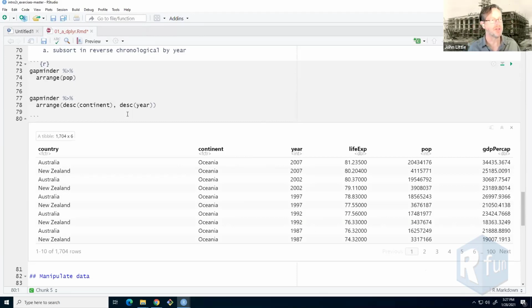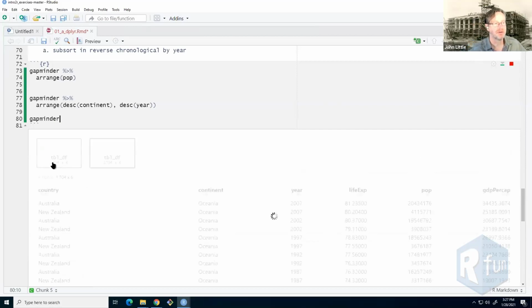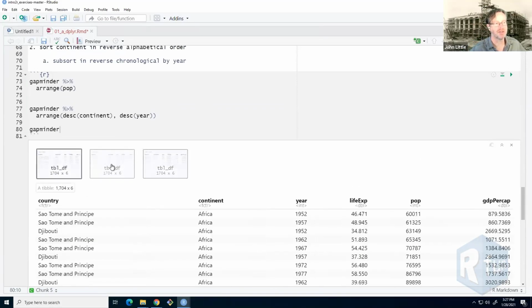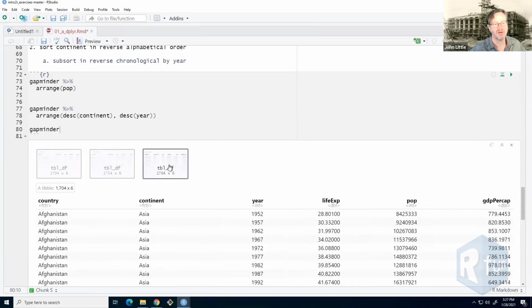I think I've said this, but I feel a need to point this out right now, that these changes that I'm doing right now are only temporary. I'm not changing the original data set, right? So if I write Gapminder down here one more time, and I execute all 3 of these commands, I will get 3 data frames. The first one is arranged by population. The second one is descending order of continent, sub-arranged by year. And the third one is just the full data frame.